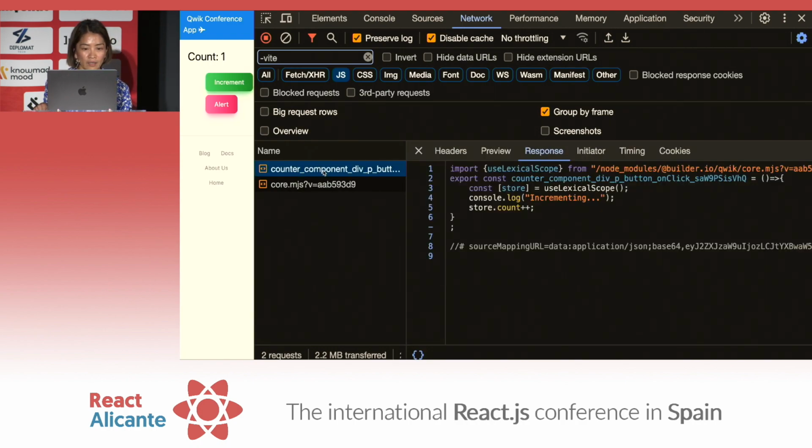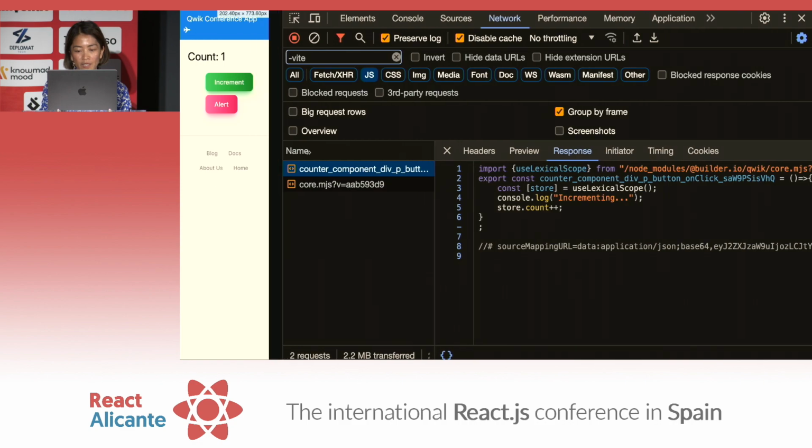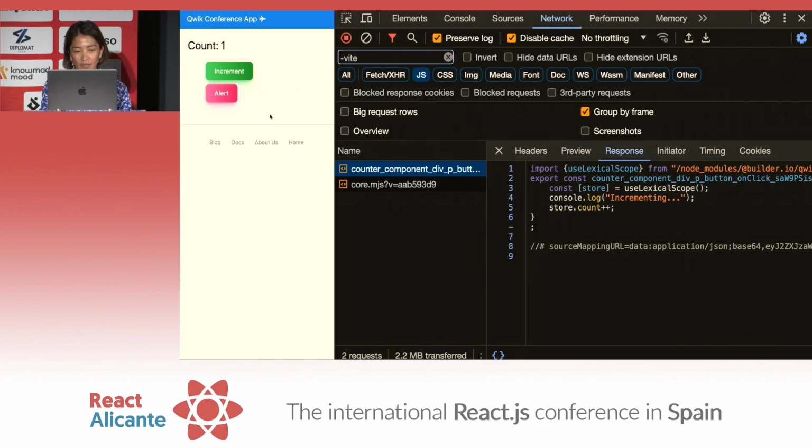And then when you click the increment button, this particular code gets downloaded, and of course the framework code, because it needs to update the UI. So, what's amazing about that?